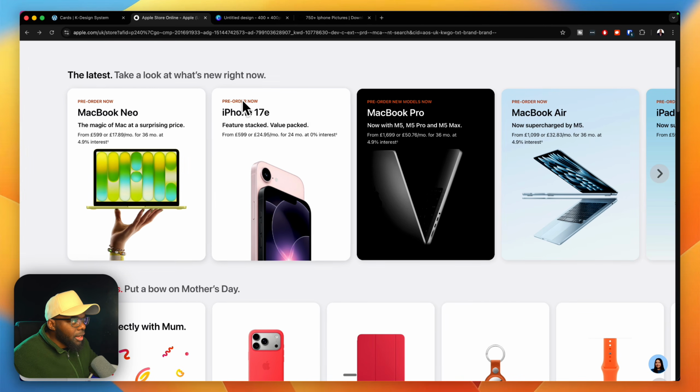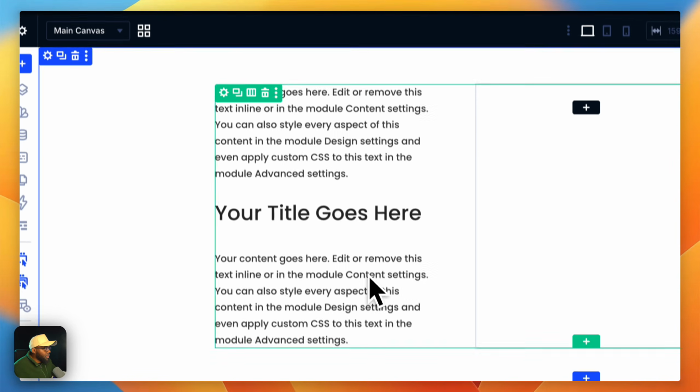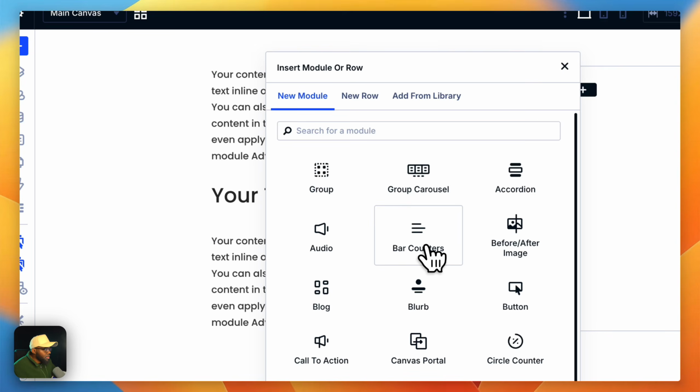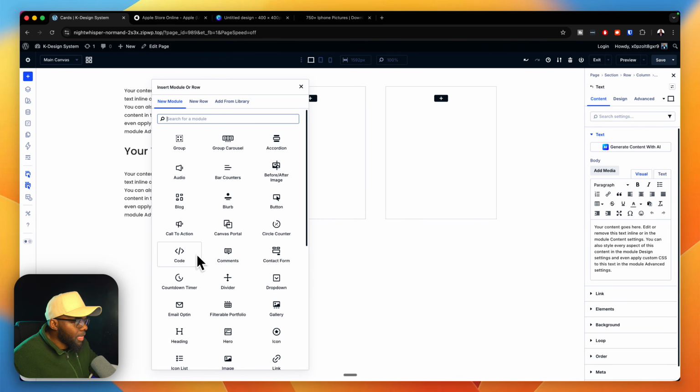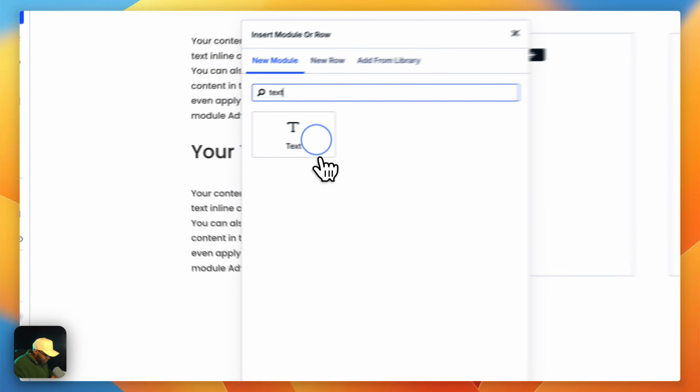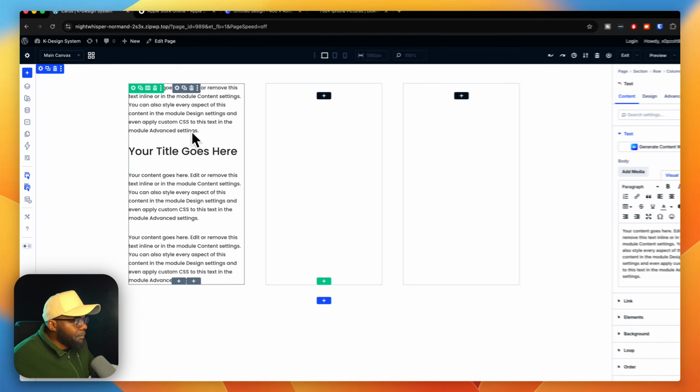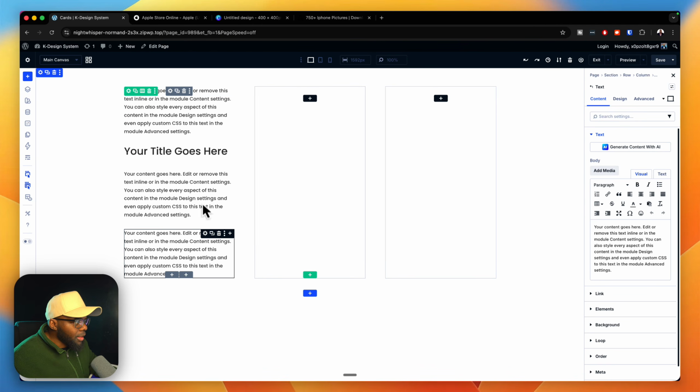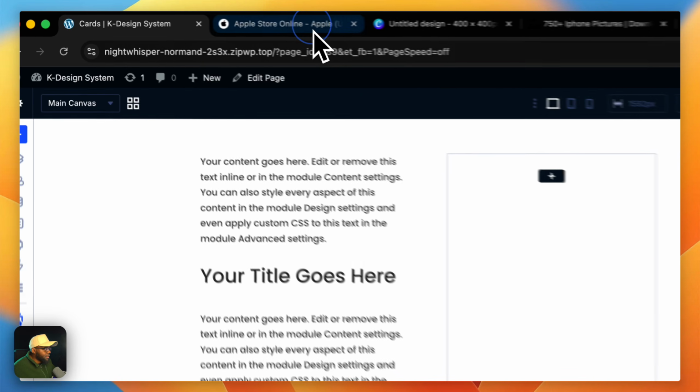If we take a look here, we are pretty much mimicking this. So it's 1, 2, 3. Actually, we need 4 of these. So let's go ahead and add 1 more. We're going to come over here and add 1 more text module. Excellent. So now that we have the text modules, we need to populate them with our text.